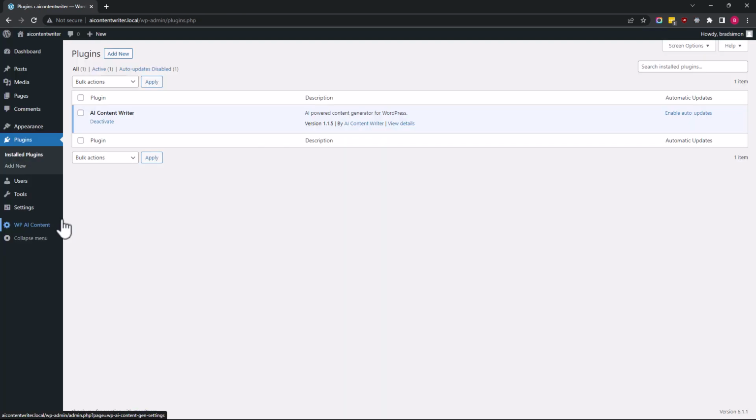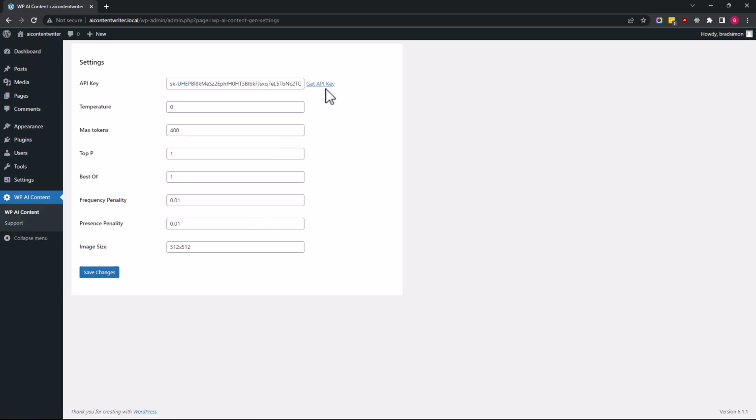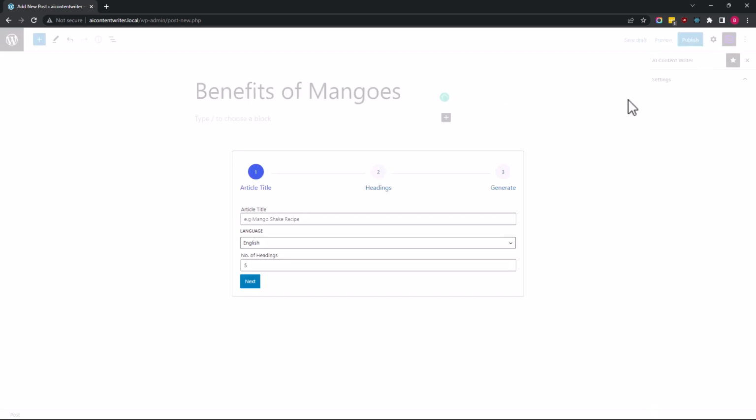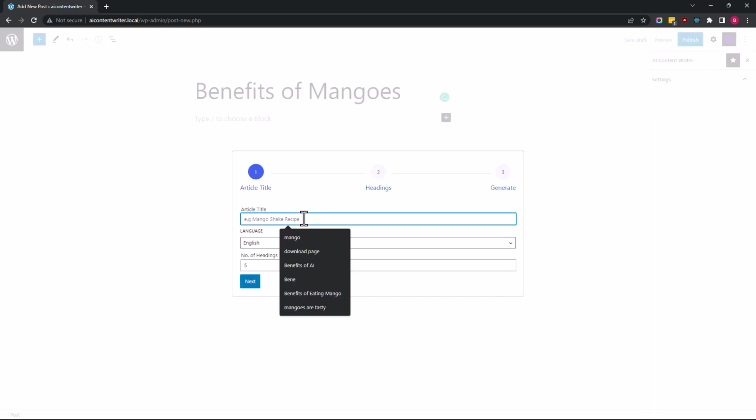The first step is to make sure you have installed and activated the WPAI Content Writer plugin and also added your OpenAI API key. Now go to Add Posts and click on the WPAI Content Writer icon. This will open a pop-up.